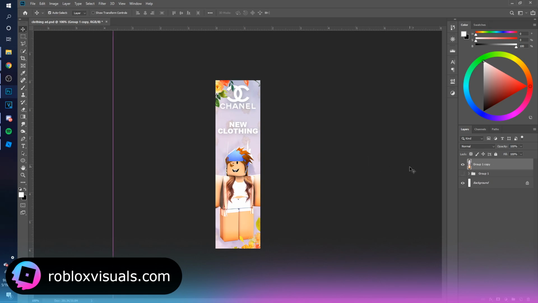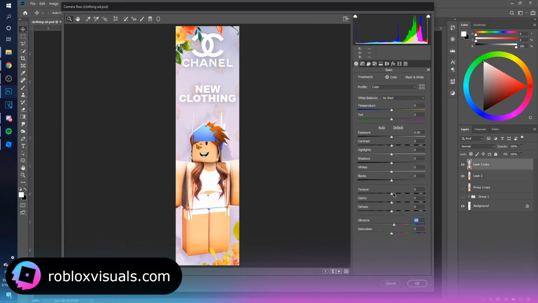And once you have this, do Control A, and then Control C, Control V, you hide this, and then Control J one more time. So now that we have this, we could go up to camera raw filter, bring the vibrance up, you can bring up the texture. Now if you don't have this filter, then you probably need to update your Photoshop. So now you just want to play around with these settings until you get something that you like.